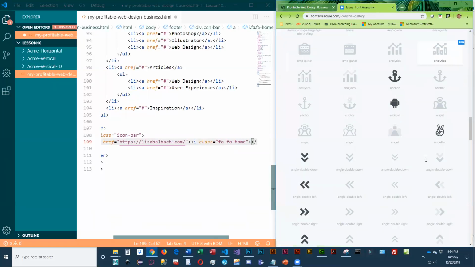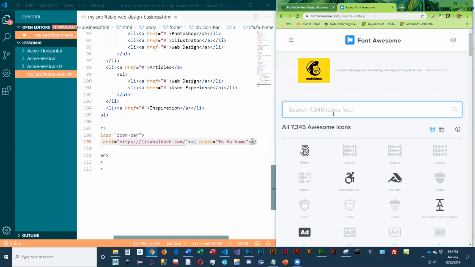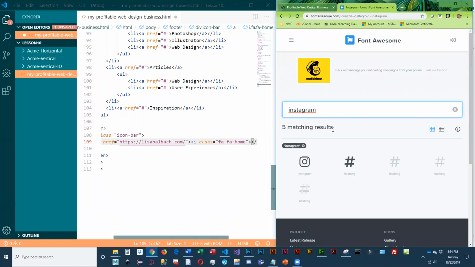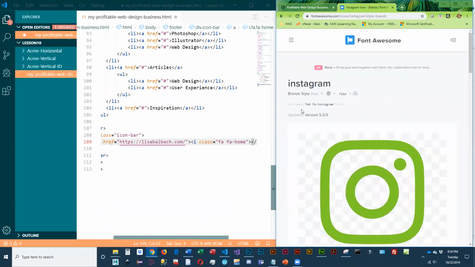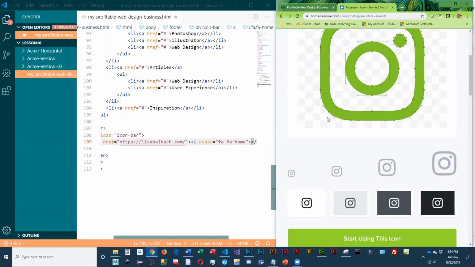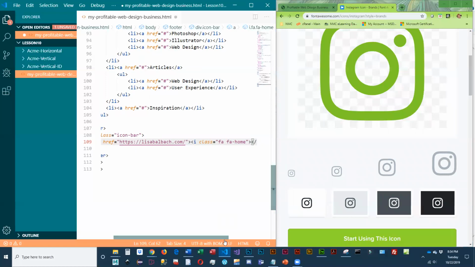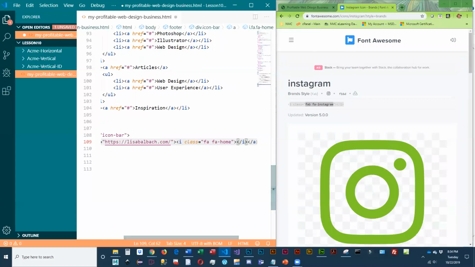but you can also do a search on a font. So if I wanted to look for Instagram, here it is. So I click on it. Okay, so here it's got the entire tag that I need to stick in. Okay, so here I've got one for a home icon. And then I'm going to add a couple more here.